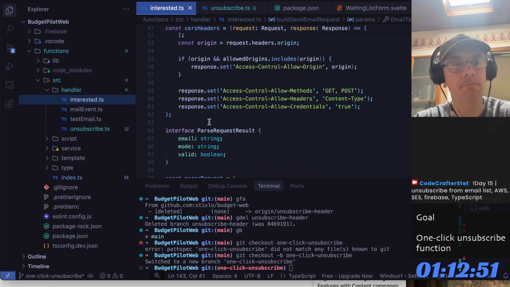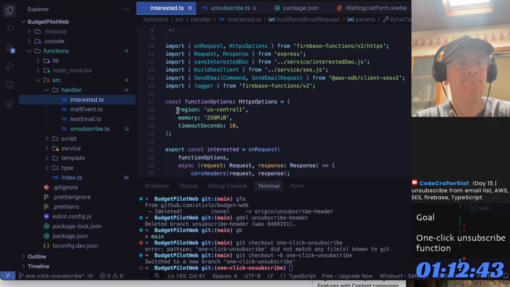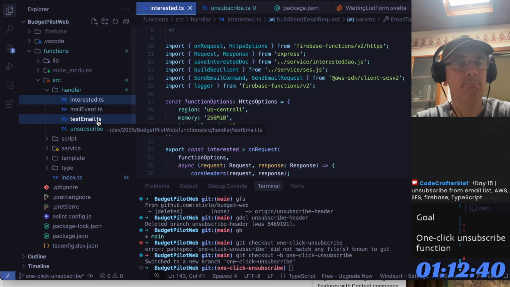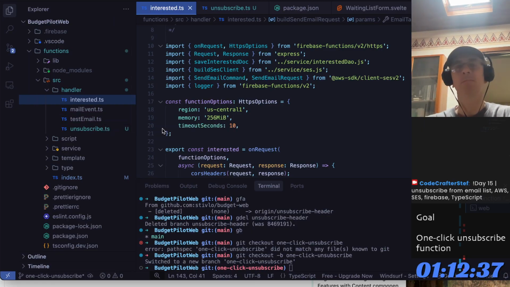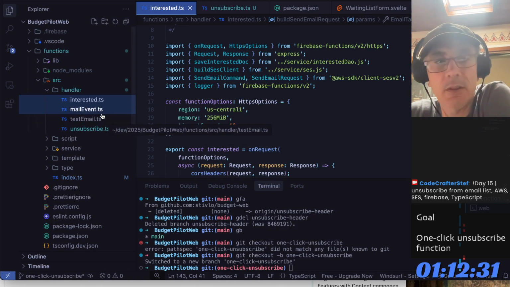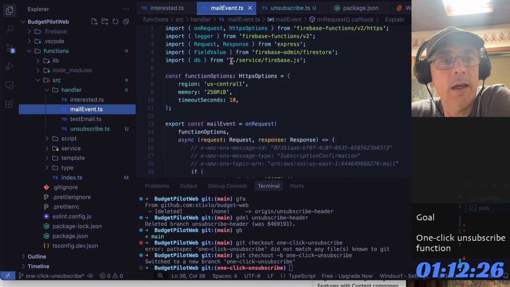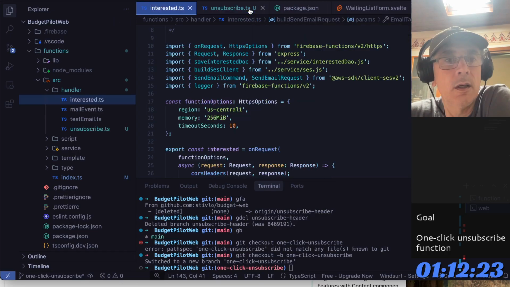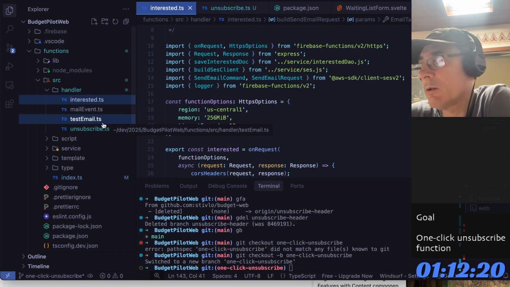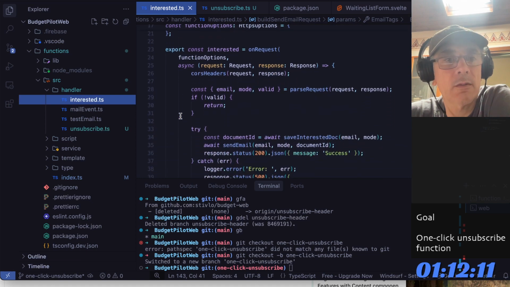We need to implement. Do we need CORS? Yes, we do. And besides, this interested function is the only function that is called from the browser because the mail event is called by AWS, so it doesn't need CORS. And so it makes it pretty simple. Test email I call directly for opening a new page of the browser, just to do some tests. It will be deleted eventually. So here we need CORS.